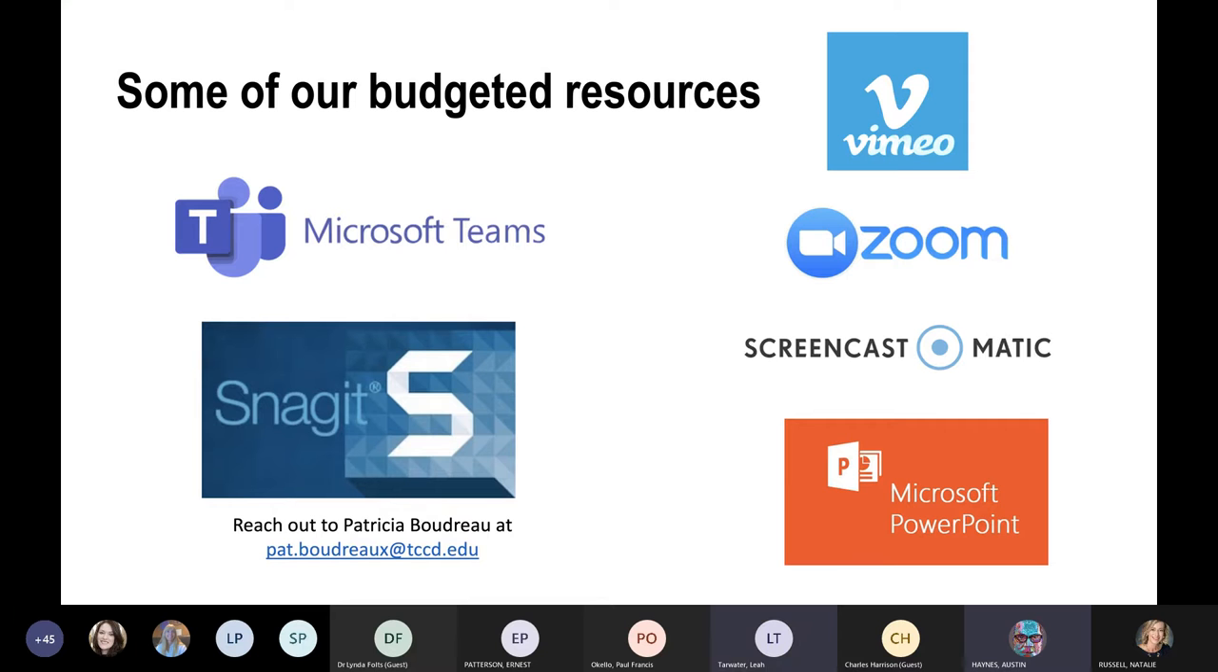These are all the tools that are available to you, and Snagit is something I put on there. Reach out to Pat Boudreau if you don't have Snagit. You can do video capture on your desktop with that. Those are great tools. But we're going to talk specifically about PowerPoint at the end and how you can use that tool. We're going to focus in on that tool, and I'm doing that on purpose because that is the tool that I think is the most effective in doing that.